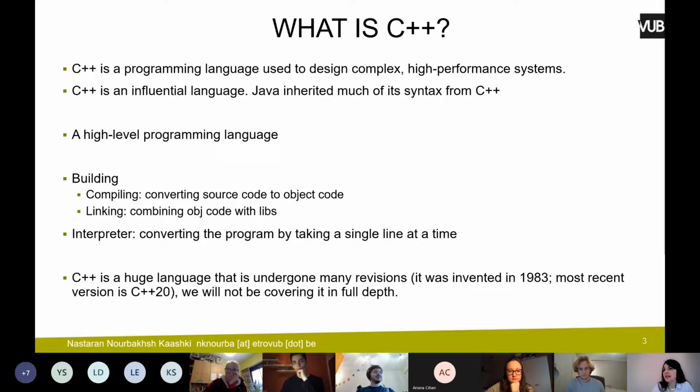So C++ is a programming language used to design complex high-performance systems. It's an influential language. Java inherited much of its syntax from C++. Some Python interpreters are implemented in C++. We have NumPy implemented mostly in C++, if you are familiar with Python. So it's a very important language used in the industry, and you can easily find many job positions as a C++ programmer on LinkedIn if you just Google now. It's a high-level programming language, but compared to Python, it's less high level. So Python is easier than C++.